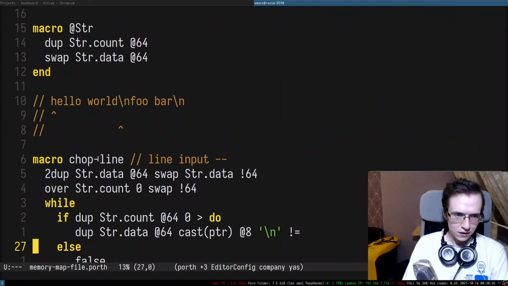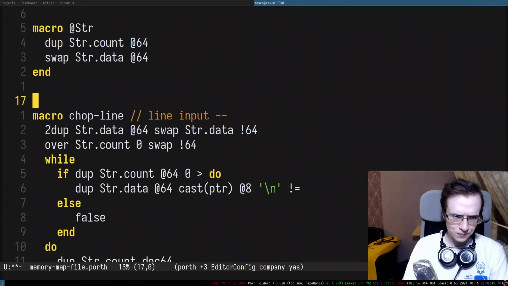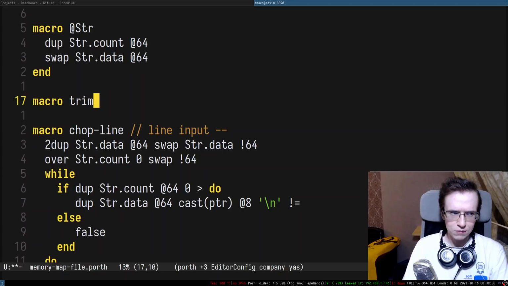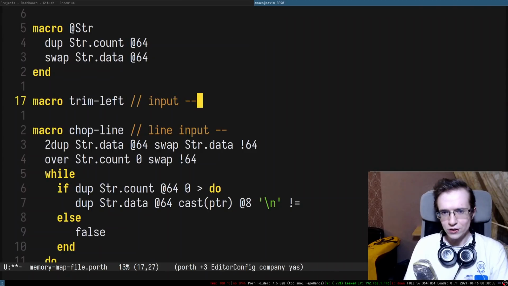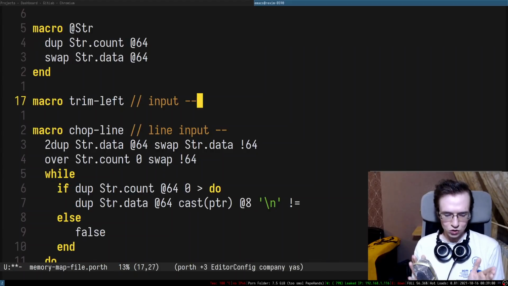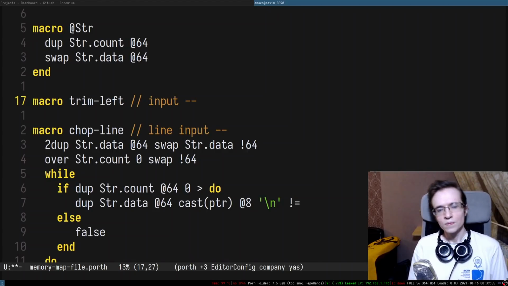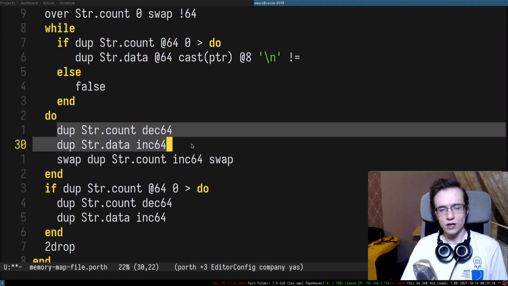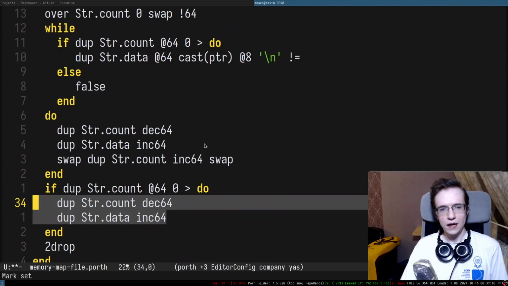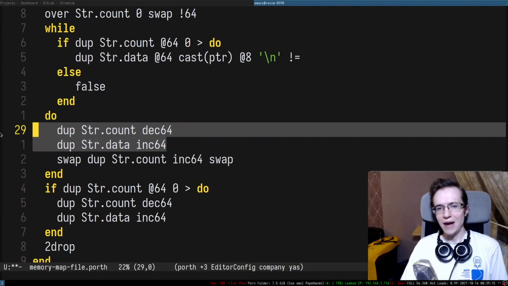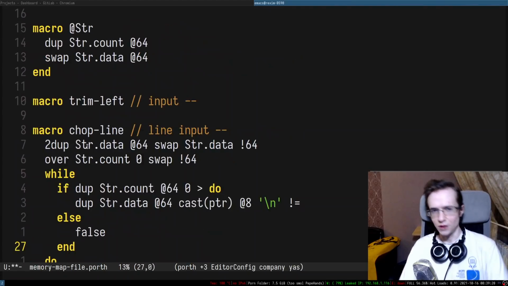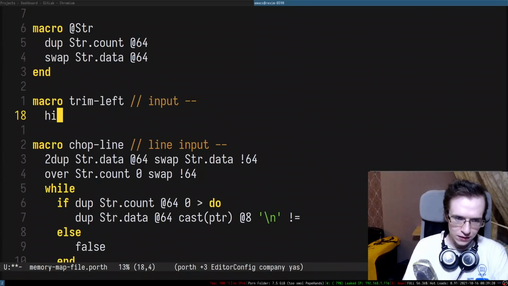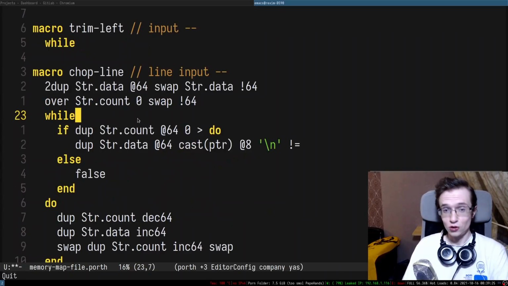Can we just do something like, let's implement macro trim left, right? So you will accept this thing, and essentially this thing will shrink the string while it starts with space. It's as simple as that. To be fair, I'm going to keep repeating this sort of operation over and over again, and it feels like maybe it deserves its own macro. I'll think about that.